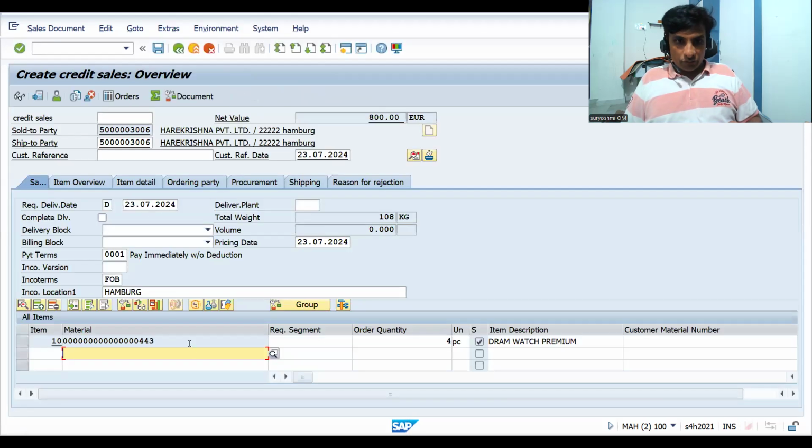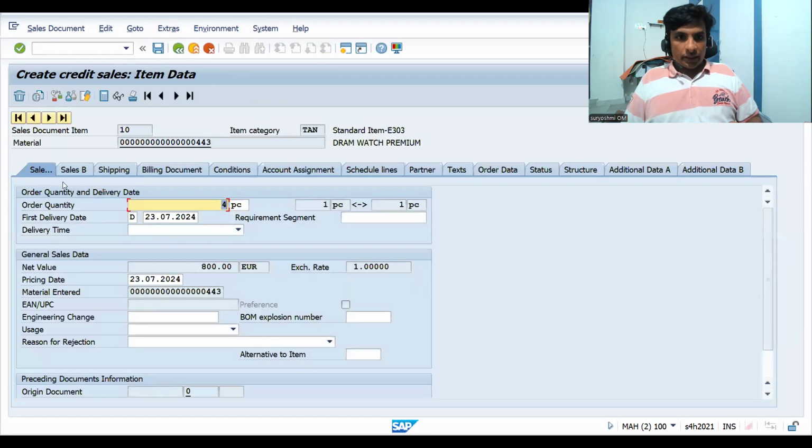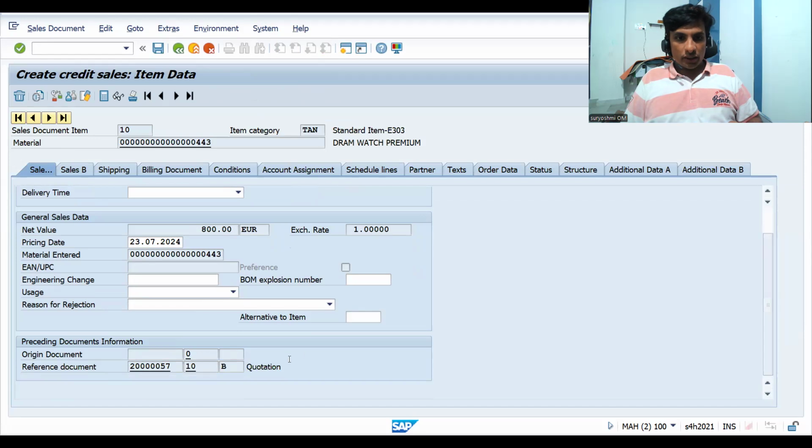Now if I click at item level, it is now showing the original document on save. Now you see the reference document category. B is what? Your document category for quotation. If it is inquiry it is A, C is for sales order. Like that, it is going to display that also to find a reference. It has its own advantages, I will explain. So just save this one.